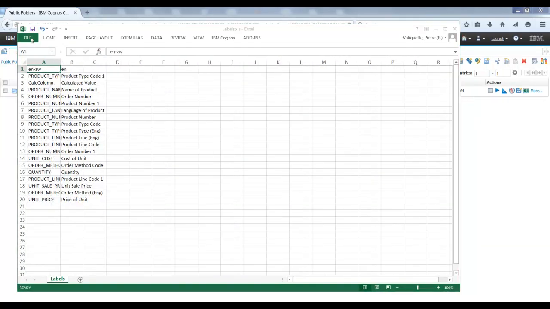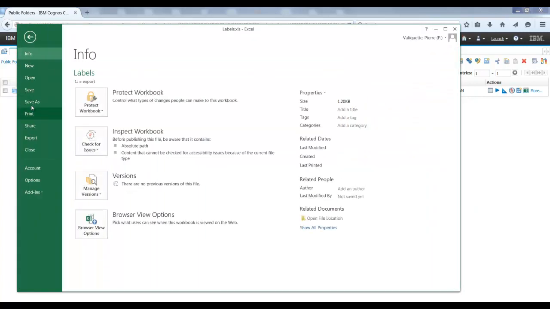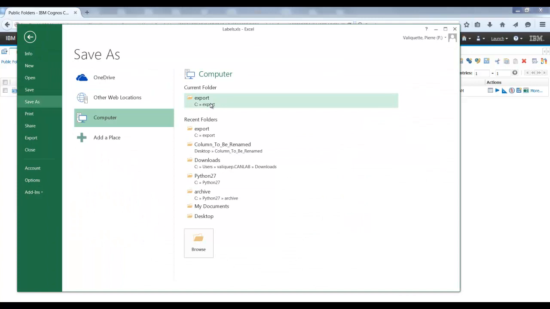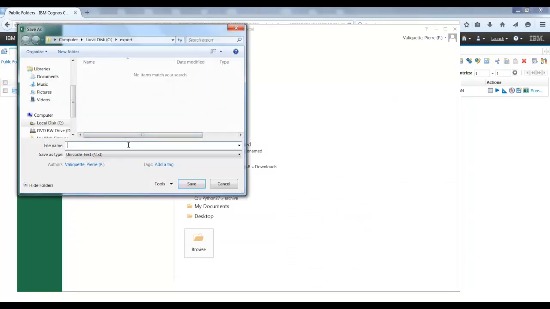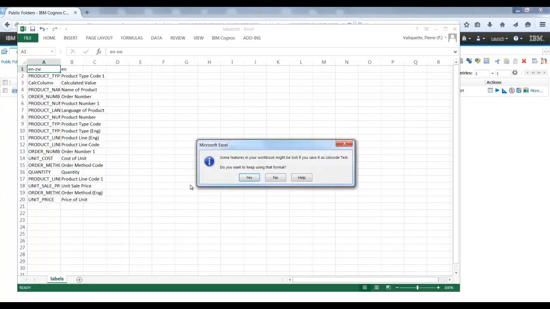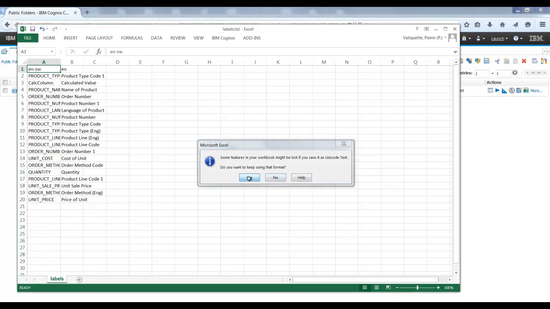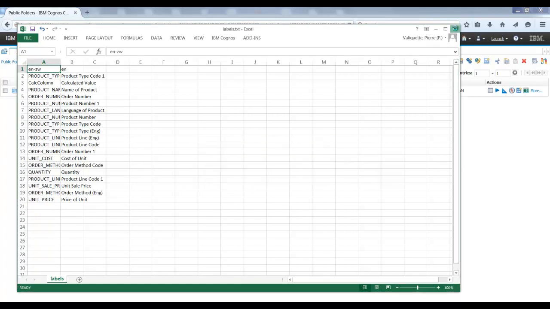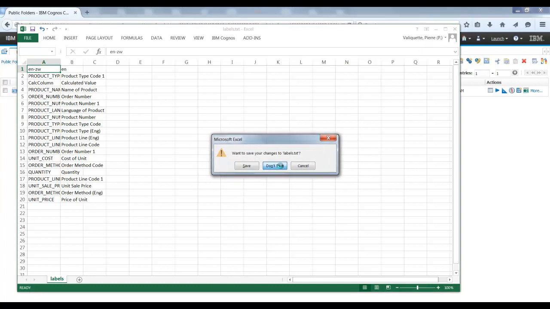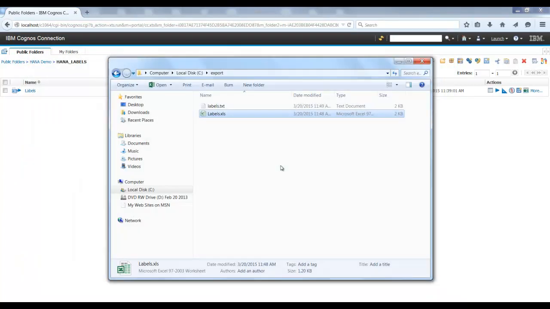The only step that's required here is to ensure that everything's going to be saved the way that we can leverage it with an FM. I'm just going to go back to the export folder and save it as labels.txt. And we can just close Excel at this point in time. Now we're ready to go and bring this into Framework Manager to perform the translation.